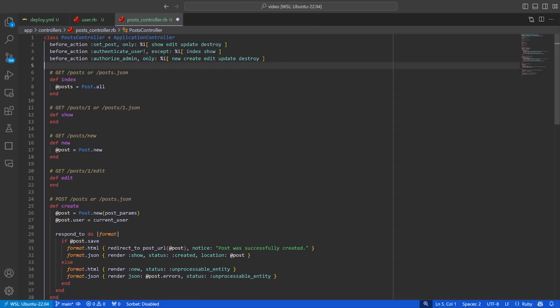We're going to add a before_action here to authenticate_user! with a bang, except for the index and the show. So if the user tries to go anywhere except for the index and show, like maybe create a post, they have to be logged in. Also, we're going to use authorize_admin_only for new, create, edit, update, and destroy. This doesn't exist yet, so we have to actually create this.